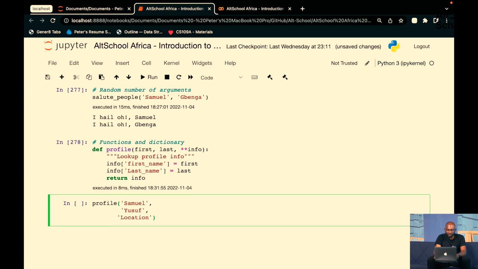Should we put it in square brackets? No, let's not do that. Let's put it, say location. We'll put this here, and then we'll call location Lekki phase 1. Then we also want to put in job description. So we say job name. Then inside the job name we say production engineer.